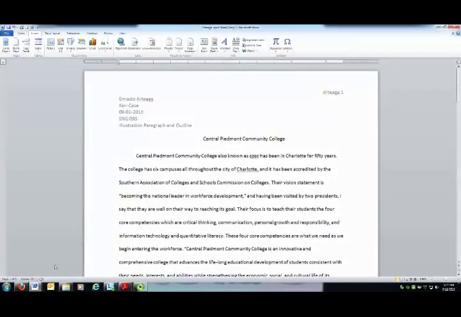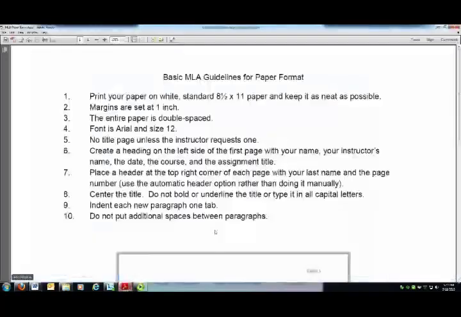Okay, so let's go back to the MLA guidelines for just a moment, because I want to make sure that we're looking at some of this information. We're going to try to follow along. So the first one says that you need to print your paper on white, standard 8.5 by 11 paper and keep it as neat as possible. Obviously, because we're online, we have a lot of digital submissions, so this doesn't exactly apply as often, but if you are in a classroom, your papers need to be submitted on white paper, not parchment paper, not resume paper, none of that stuff, not pink paper.